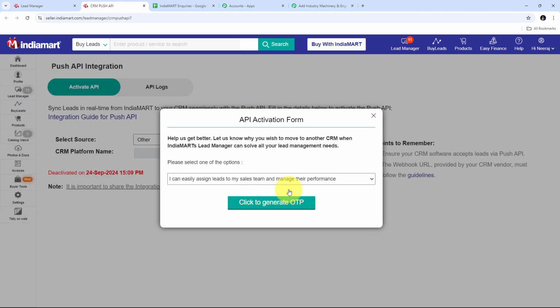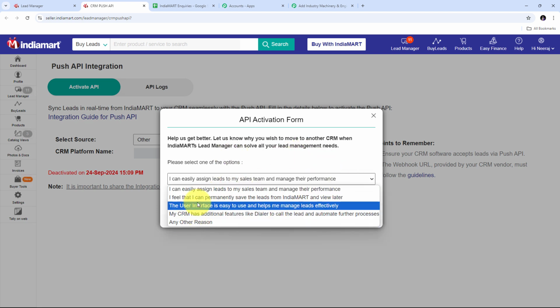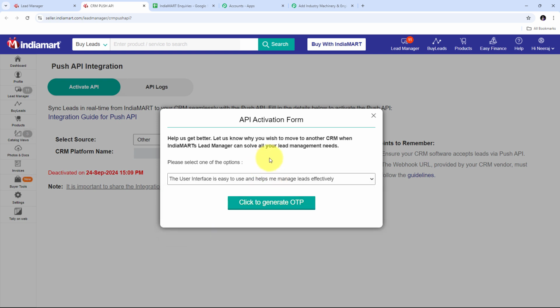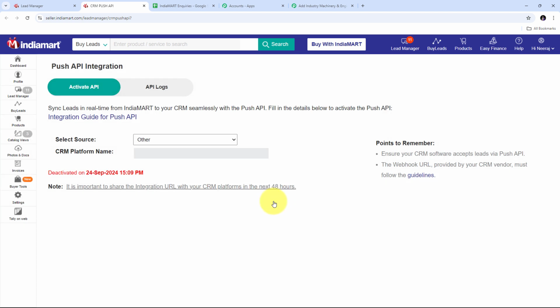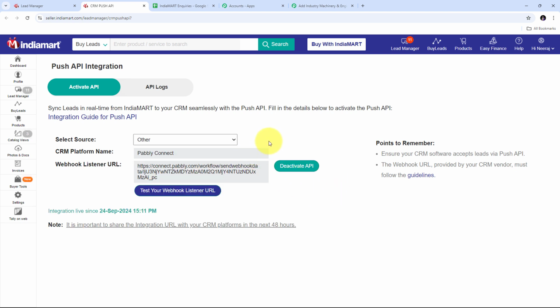And here I need to first select my reason or the option why I want to connect IndiaMART with Pabbly Connect. So I'm going to open this tab, and I can select any reason here. So I'm going to select any random reason here. Now what I need to do is I need to click here on this click to generate OTP button, and as I'm going to generate the OTP, I need to fill that, and after filling out my OTP, I'm going to connect IndiaMART with Pabbly Connect. So I'm going to click here, and here we can see I have successfully created this Push API integration, and I have connected Pabbly Connect with IndiaMART.